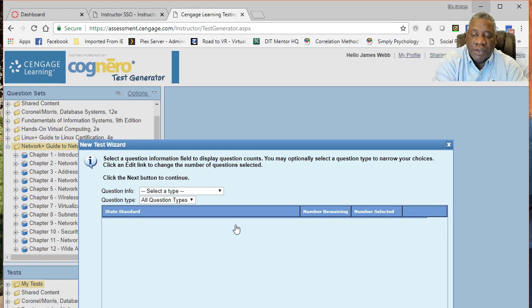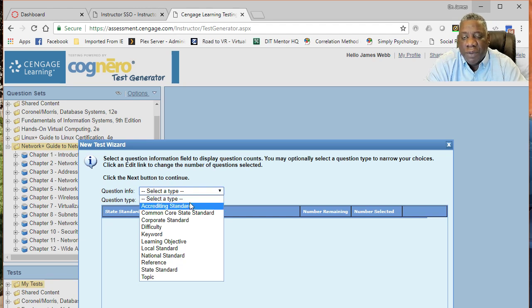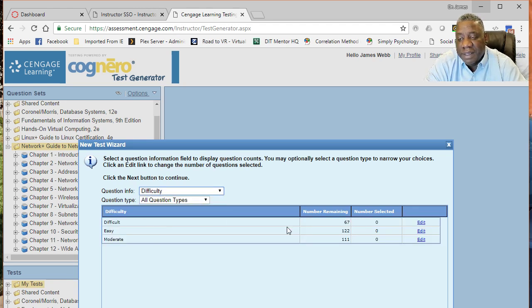The next option is I have to tell it the question information that I'm going to be using. Do I want to pull these up by accreditation standard, a state standard, corporate standard, level of difficulty? I'm going to go with level of difficulty. Okay, now there's 67 of these. 67 of the questions in here are difficult, 122 are easy, and 111 are what they consider moderate. I'm going to pull some of the difficult ones first.